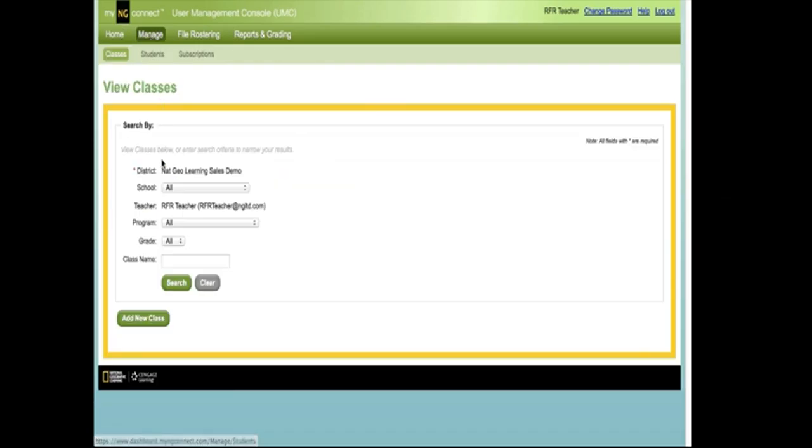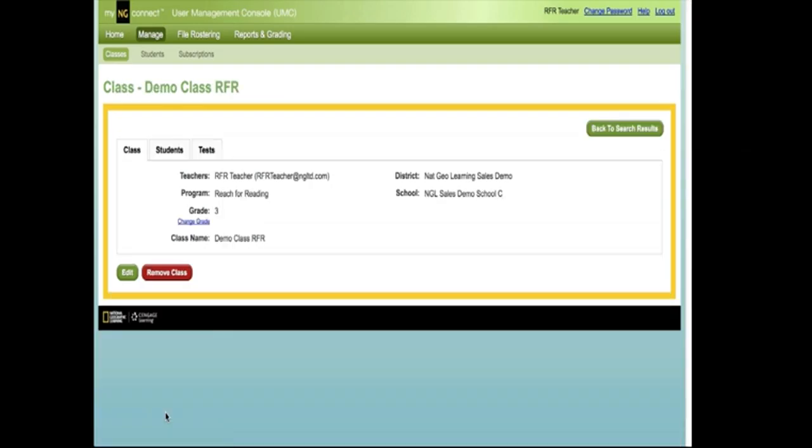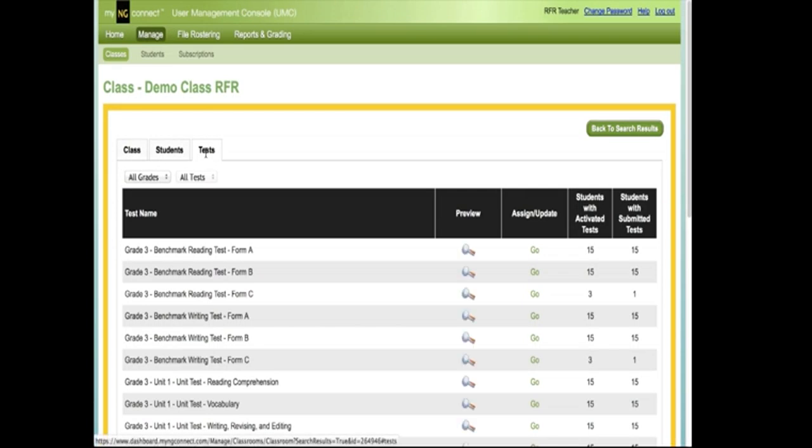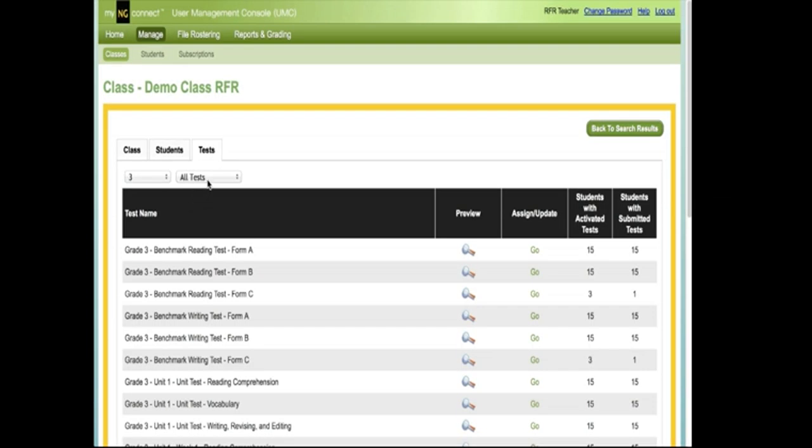Once you click Manage, this will be your class information. Just search for the class in which you would like to activate a test. I am going to activate a test in my Reach for Reading class. When I click on that class, I see my class information. I can see my students listed within that class, and then I see a tab that says Tests. When I click on the tab where my tests are found, I'm going to separate it into grade 3 and show all of the assessments available.